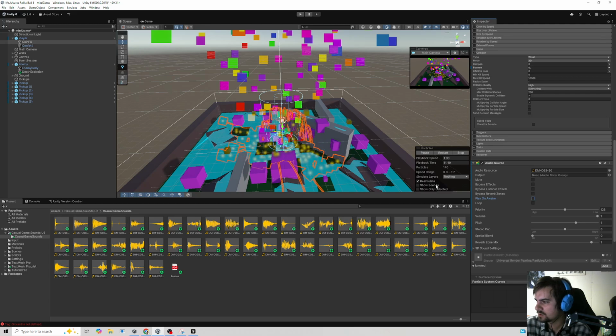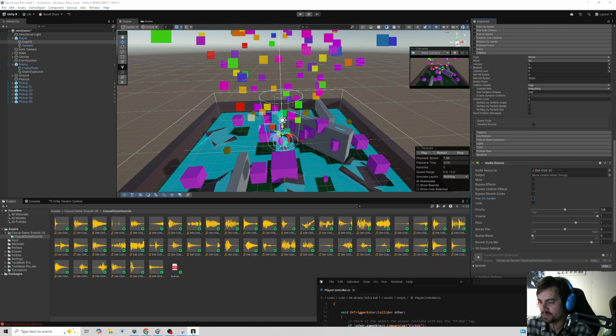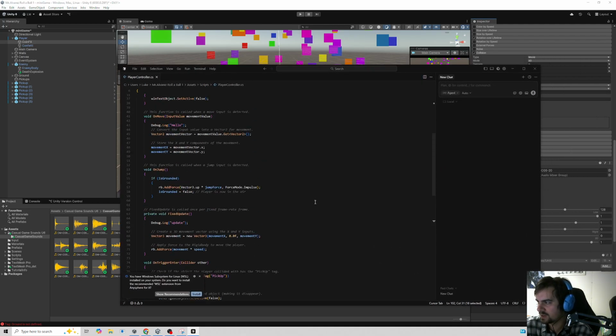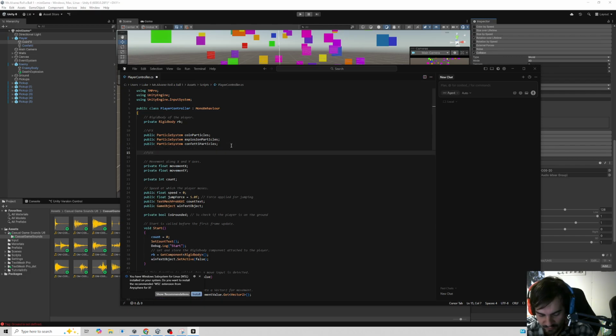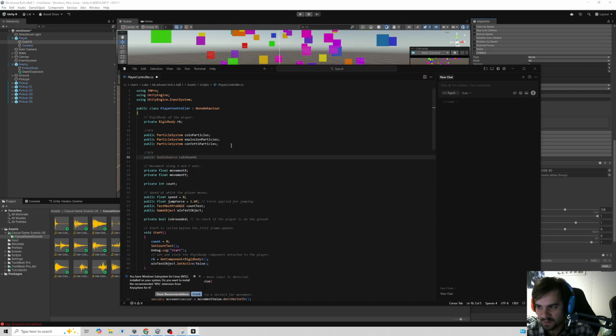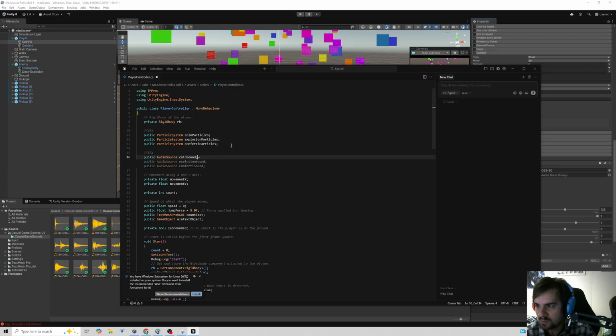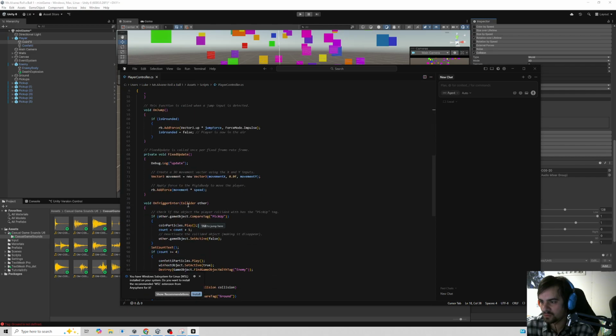Okay, so now I just need the code to run those three sound effects. So I'll go to my cursor, or in your case, your code, wherever it is, and I'll make three new variables, and I'll call them my SFX. I have my VFX variables, now I have my SFX variables. I'll do a public audio source coin sound, a confetti sound, and explosion sound. Public audio source.